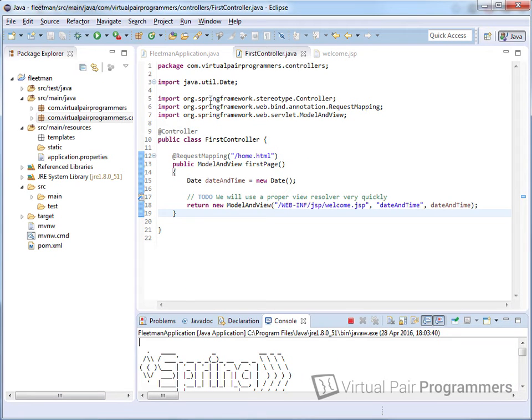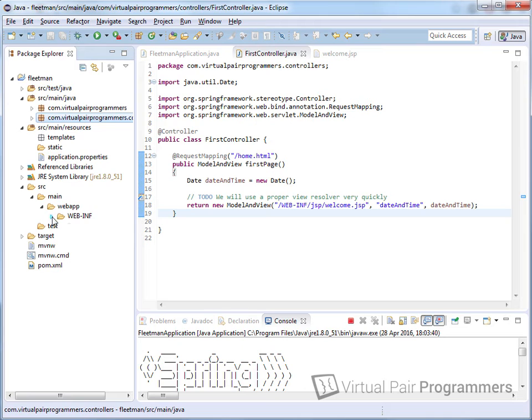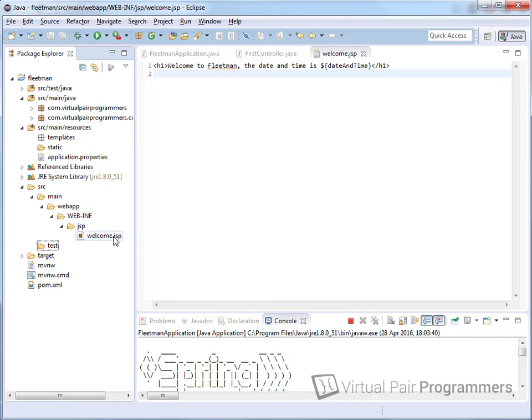The other possible problem would be if there's a typo here. So if you're following along with me, definitely check that you've got all of the spellings here correct, and that your folder in web app is definitely called web-inf, and you have a subfolder called JSP, and of course that you've spelt the file name correctly. Well, I have done that and everything's matching up, so I don't think it's that problem.